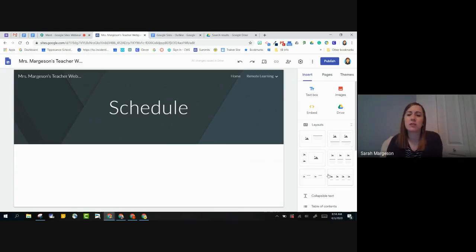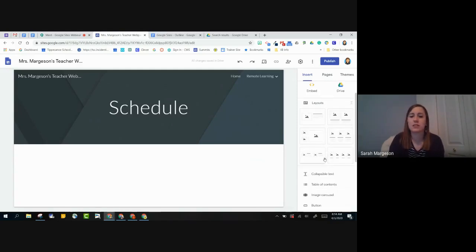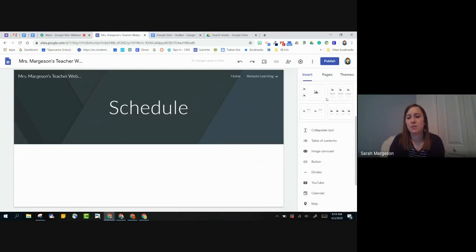And this just makes it a little easier maybe for you to build your website if you are looking for some inspiration on how to build things, or if it's not letting you drag and drop things as you wish it would, then layouts is definitely going to be helpful for you. The next item that has been added recently is a collapsible text item.